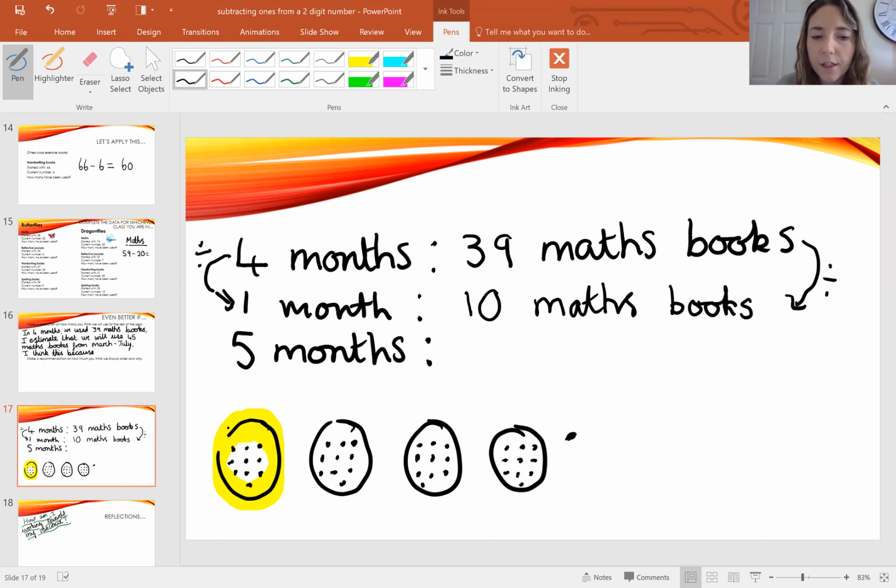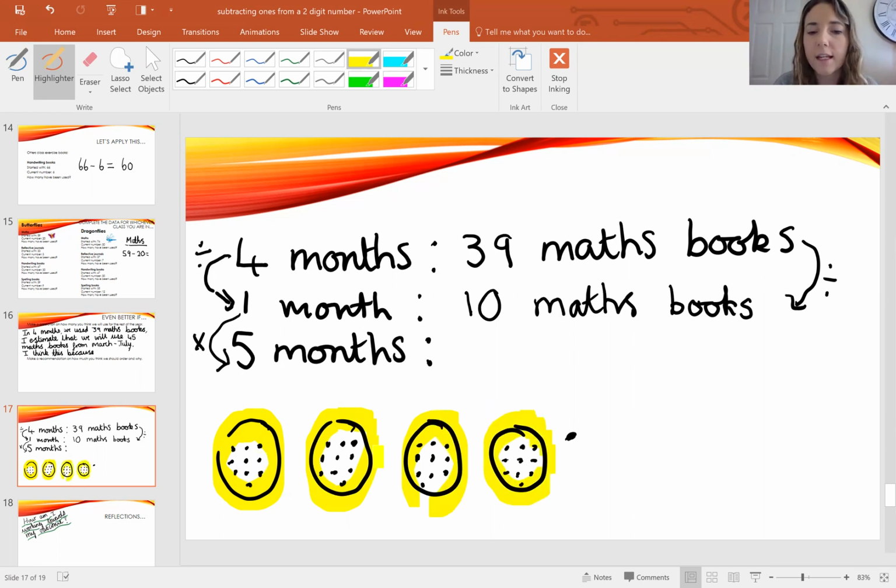So then if we know that there are 10 in 1 month, then we need to look at how many there are in 5 months, and we use multiplication to do that, because we're saying we've got 5 lots of one of those months. So how many will there be in 5 months? So we've already got our 4 months here. 1, 2, 3, 4. And if there's 10 in there, there's 10 in each of them because we've shared them equally. 10, 20, 30, 40.